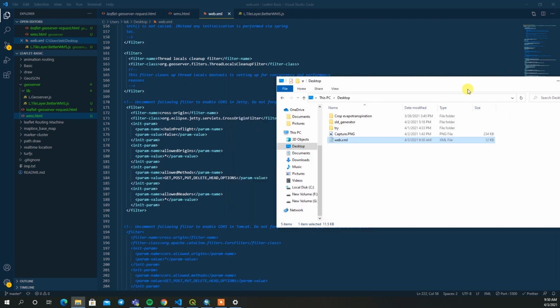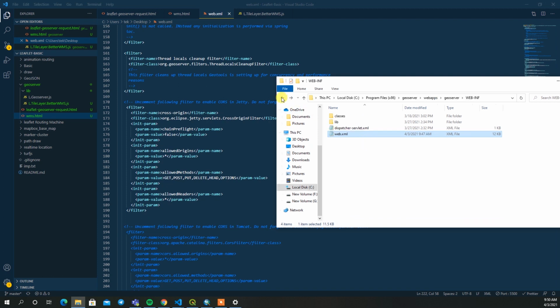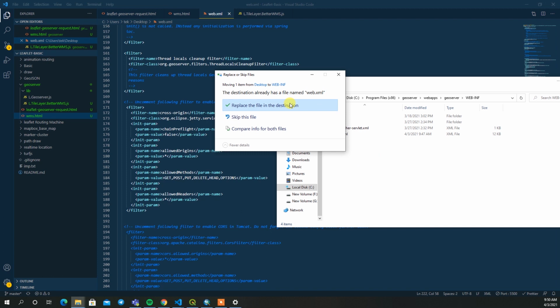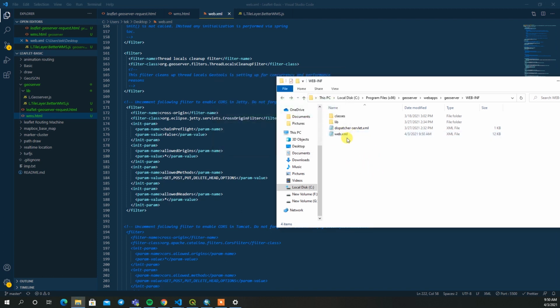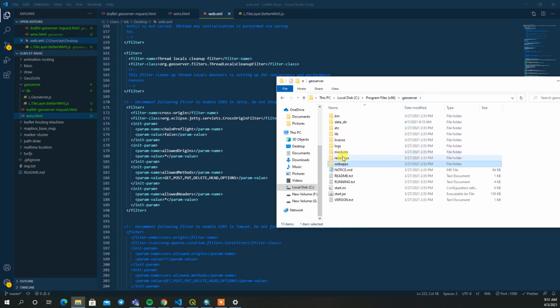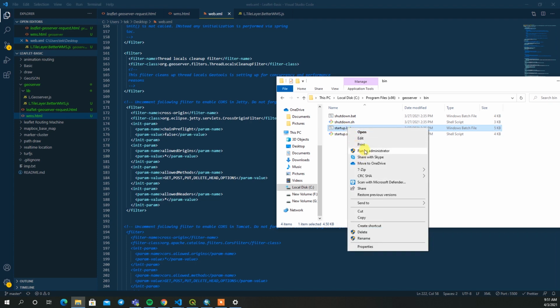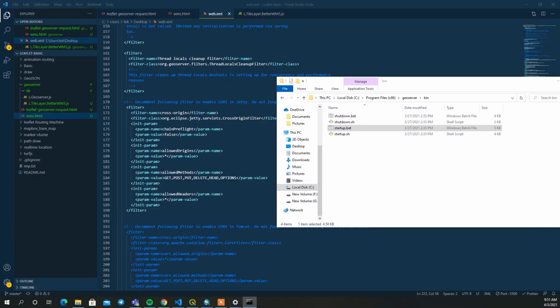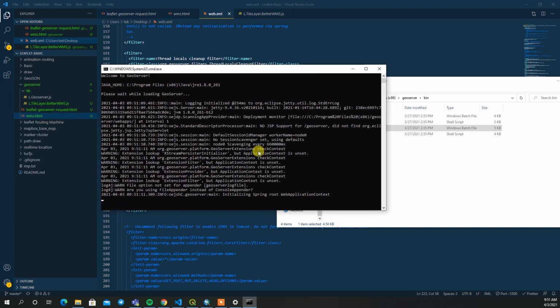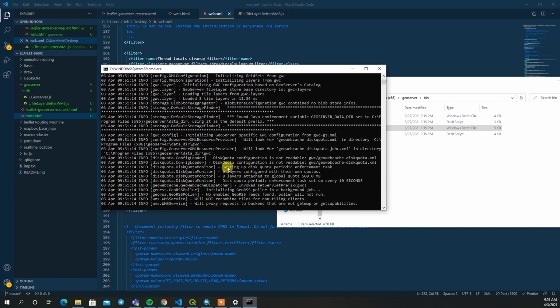So for that I'll terminate this, and then I have to copy this file to the original location. Okay, now our setting is overridden in the web.xml file. These CORS settings are successfully added. So I have to start startup.bat. Okay, now my server is starting here.